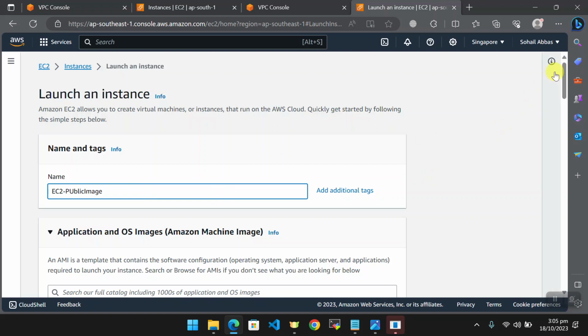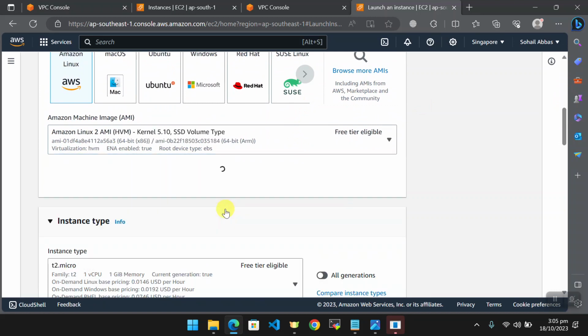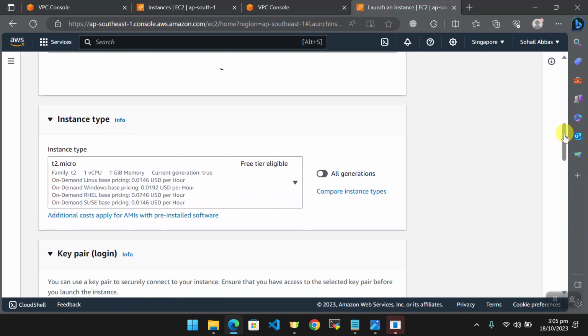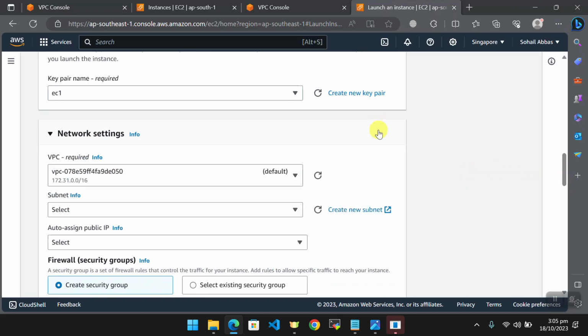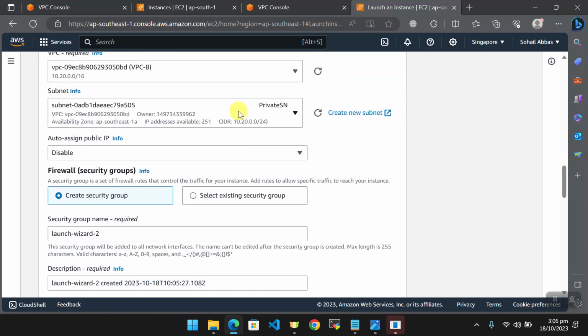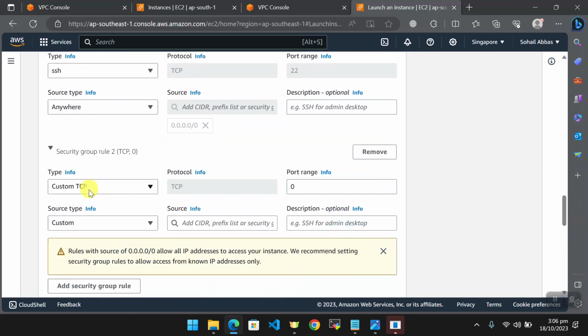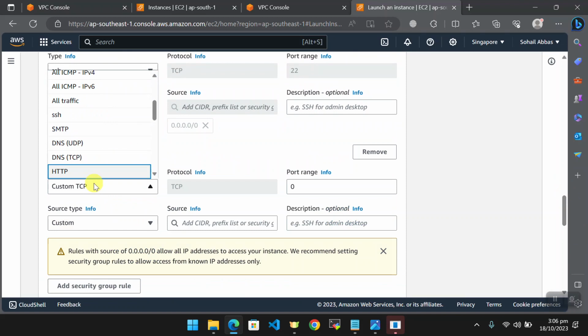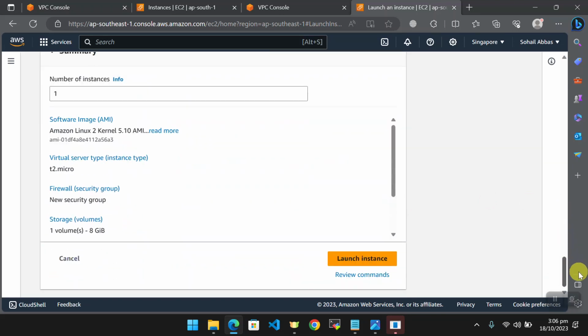Because I have to make the image of this machine, I will be generating it using the same image which I have used already. I generated EC1 just a little bit ago. I will be using the same VPC-B, creating a private subnet, and enabling it, because I have to launch an Apache server over it. After that, here I will also be adding the HTTP service because I have to access HTTP, and then I will be launching it.